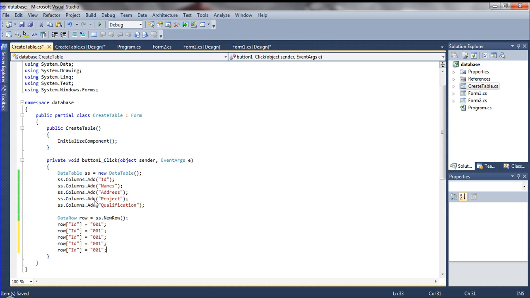Okay, just copy this name, Control C, and declare it here. Then copy the address and go to declare it here, and then project copy, and declare it here, and then qualification copy, and declare it here.